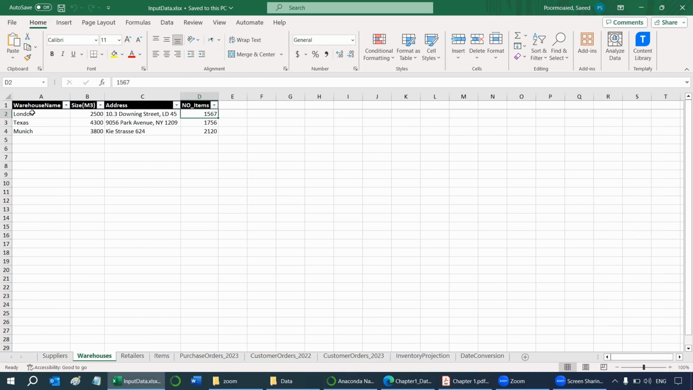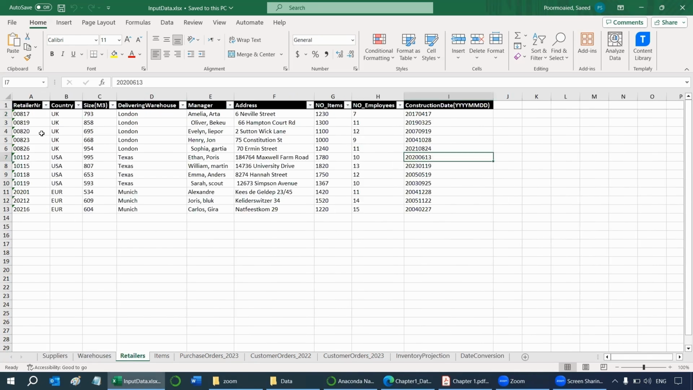We have 3 warehouses. This is the size of the warehouse, address of the warehouse, and number of items in the warehouse. So warehouse name is a string, size of warehouse is an integer, address is a string, and number of items is an integer. Retailers, we have 12 retailers.